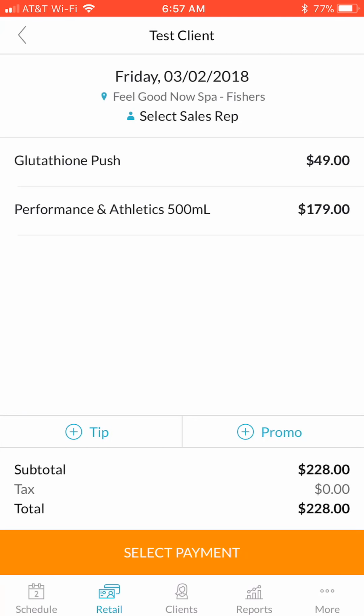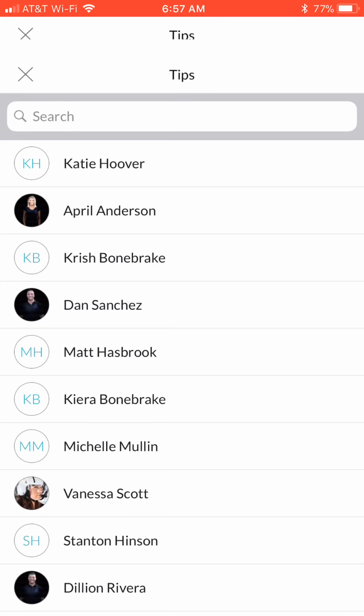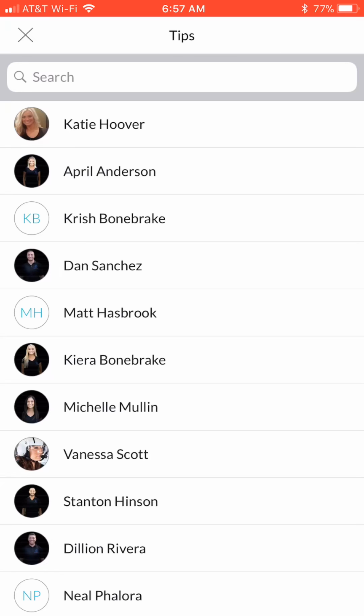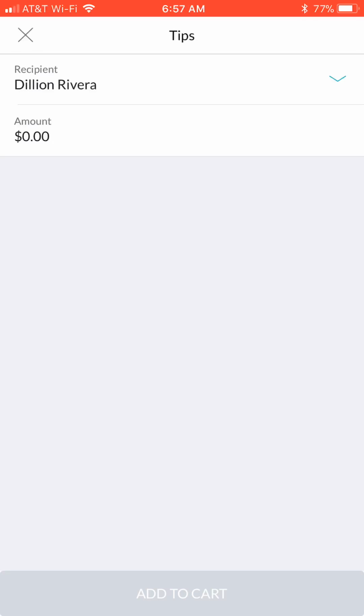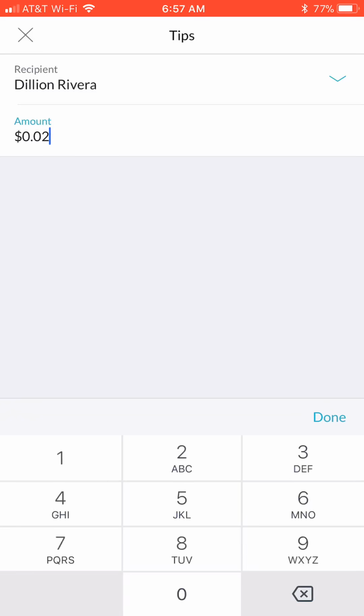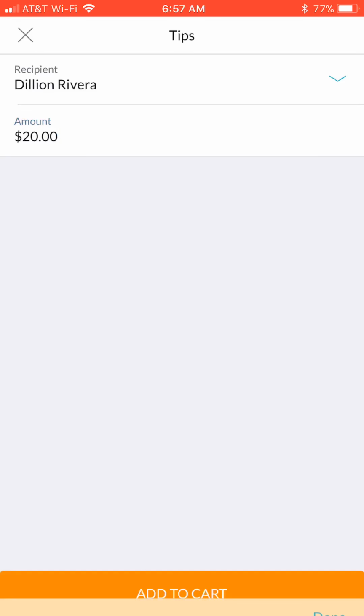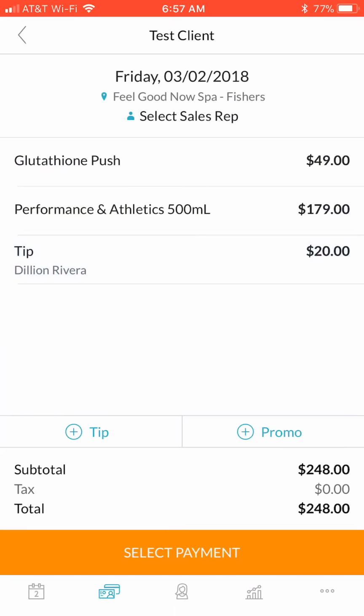You check out. And notice here when I click tip, you have to select who the tip is for. So that's one additional step, right? So we're going to select Dylan. You have to select the amount, add to cart, and then you check out. That's a little more awkward.